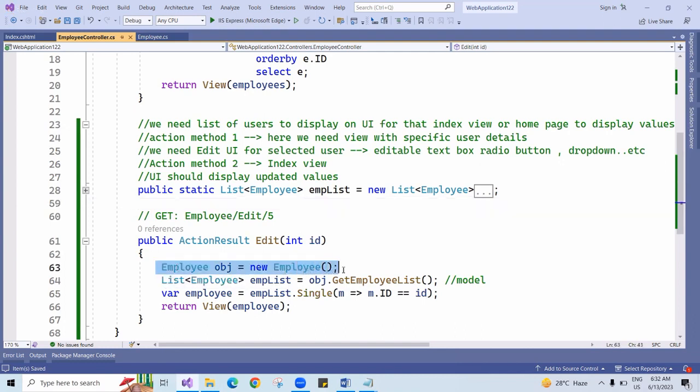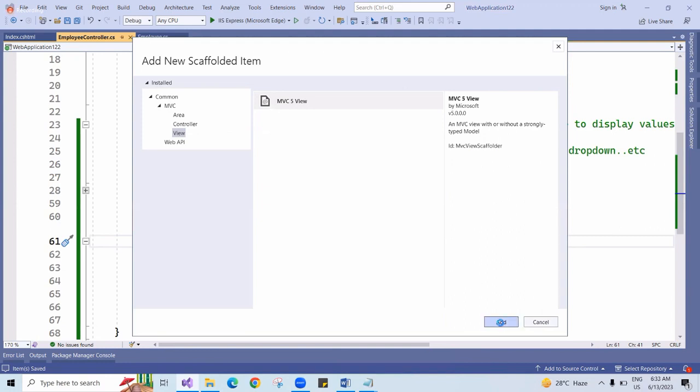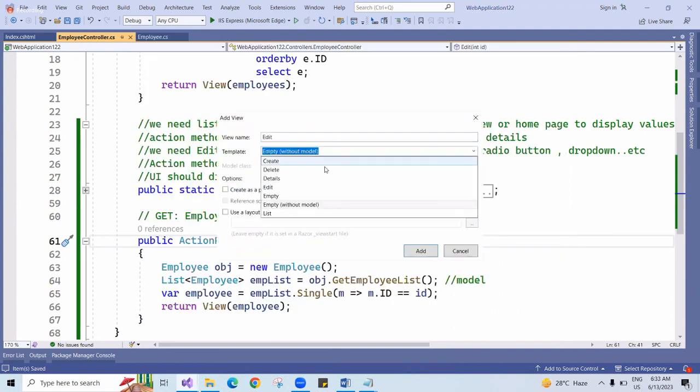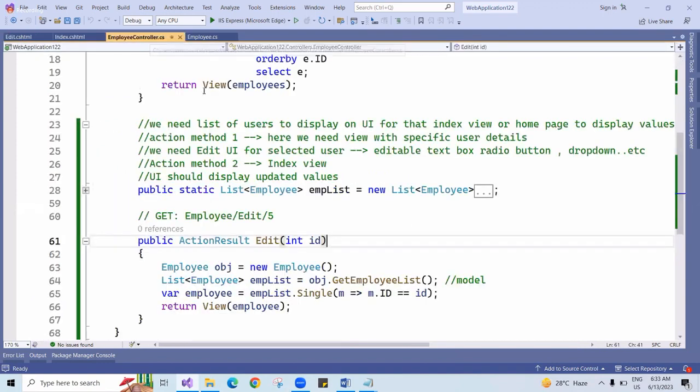So we are trying to create one object here and get the values from the model. So we are simply filtering those values based on that particular user, and that particular user we are displaying here in the view. So create one view here. Add view, MVC5 view. What is the template here? Edit. And what is the model class here? Employee. Click on add. Done. So we'll come back to this code again later. We'll see what we have implemented.